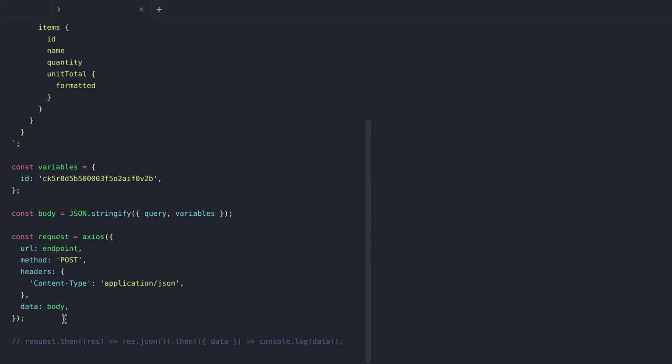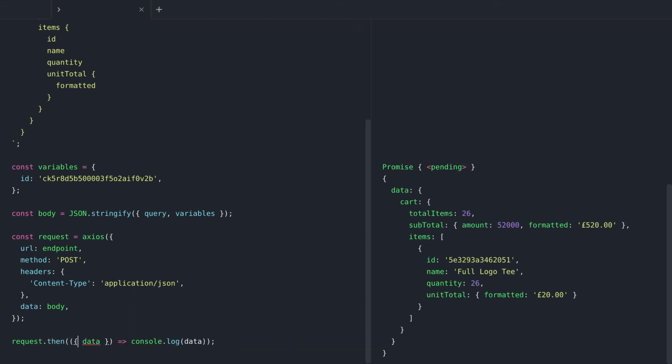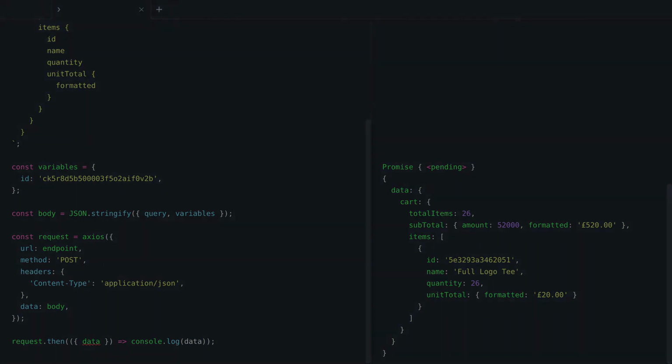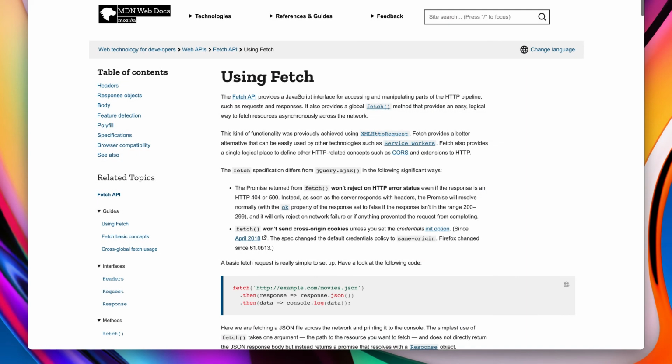Then to run the request, the response will automatically be transformed to JSON. So we can remove that part here, and then we can just log the data that is returned to us. So as you can see, you can use the Fetch API to make requests to your GraphQL server without installing any third-party library. Of course, this doesn't include any kind of caching, so that's when you might default to using some GraphQL client.